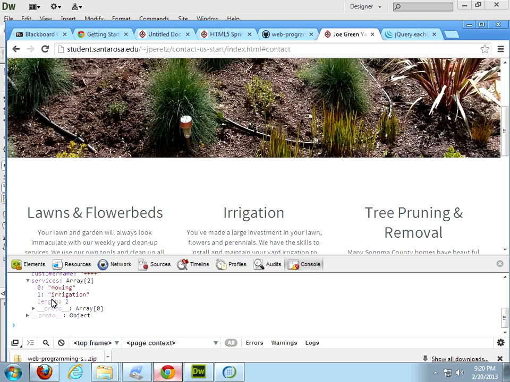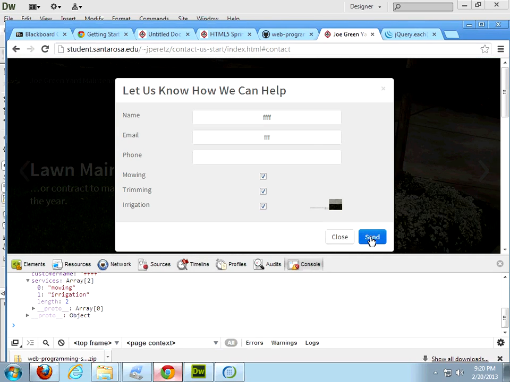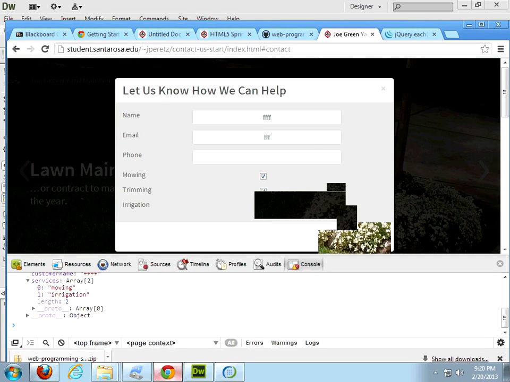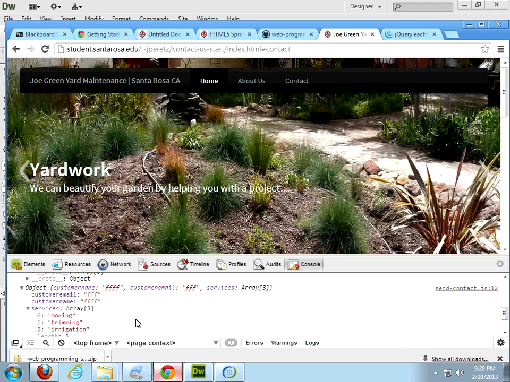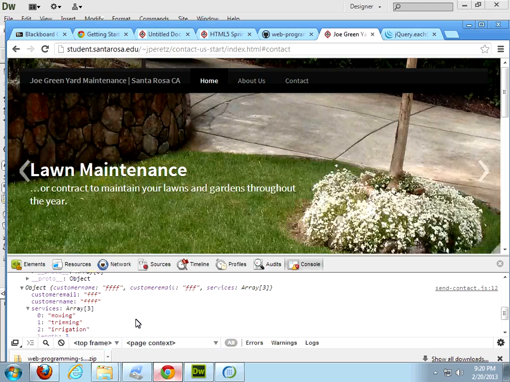So if I was to select 3 things, right? If I was to call this back and go 1, 2, 3 and send that, I now have an array with 3 elements, and when I open it up, 0 is mowing, so it goes through and iterates those. You can't change the order because jQuery is going through and iterating in order of the DOM. So does that kind of make sense?